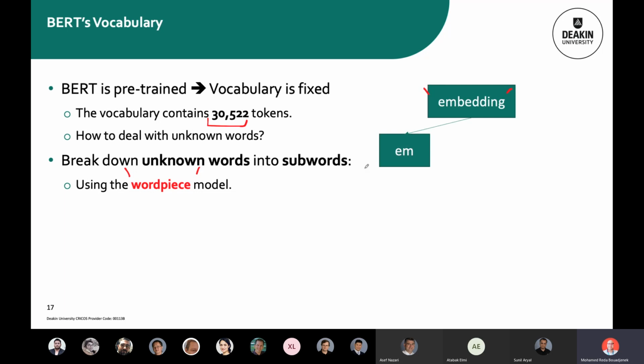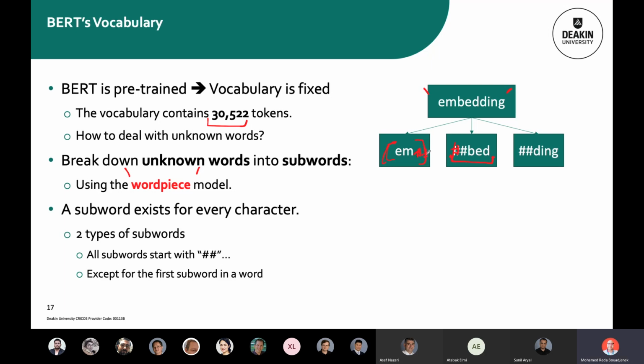It will just split it into three components: EM, BED, and ING, for which it has an input embedding. And remember, whenever you see this dash symbol, it means that this is part of a word that has been split into multiple pieces. The first piece, I don't know why, but they never add the dashes. Anyway, a subword exists for every character. If it doesn't find subcomponents for which it has an embedding, it will just split the word character by character.